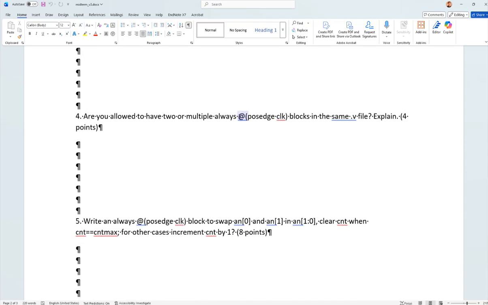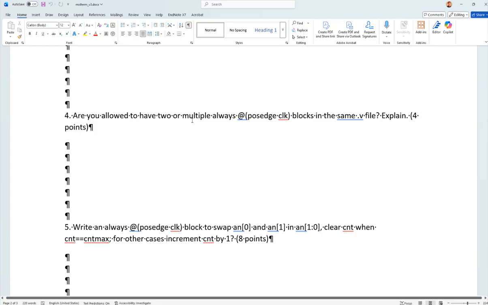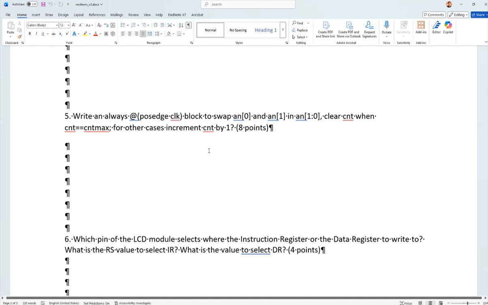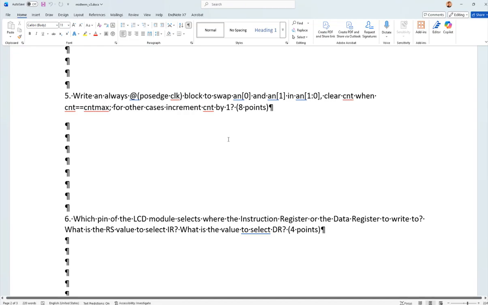Okay, and the next one, we have a solution over there in the in-class. Definitely you are allowed to have multiple always blocks. So I've seen a lot of examples. Okay. And then simple swap, just swapping 2 digits, use a concatenation, and then just do a simple swap. No problem.